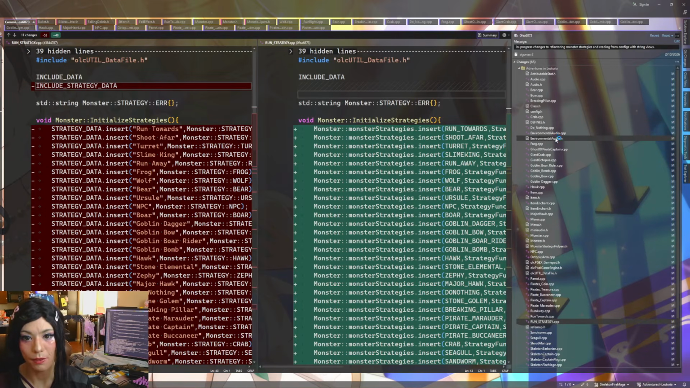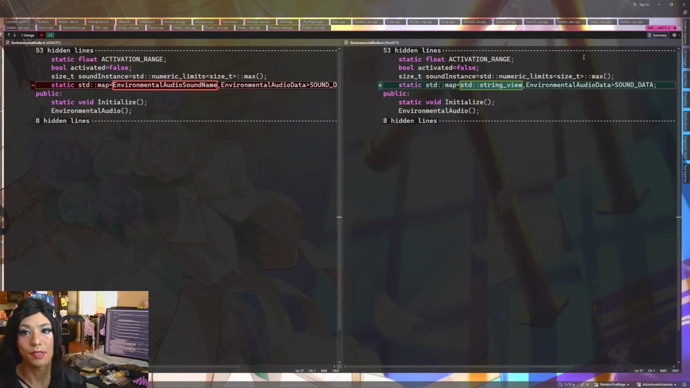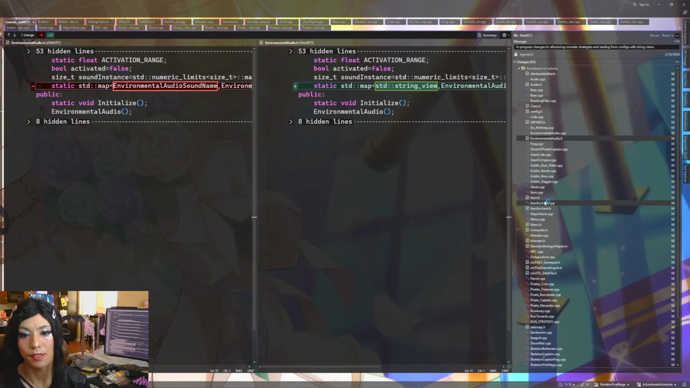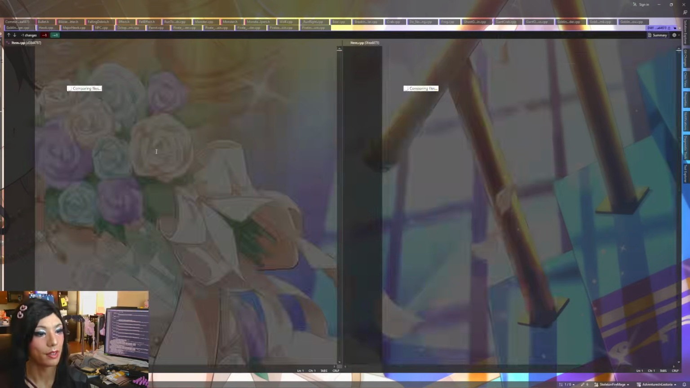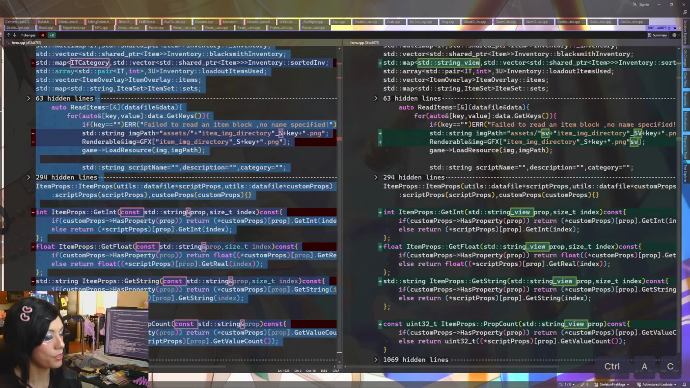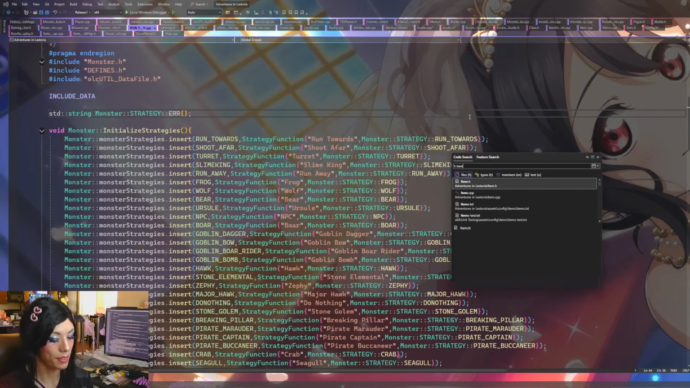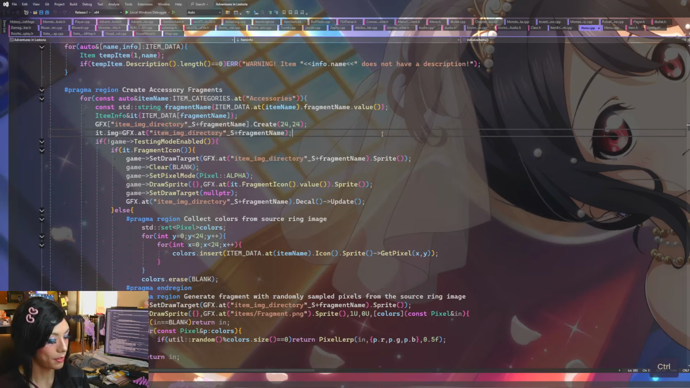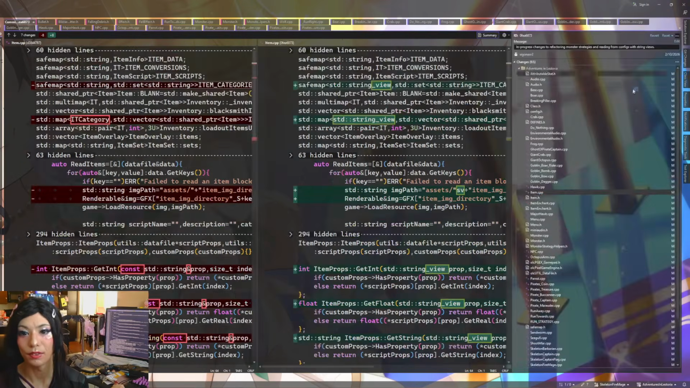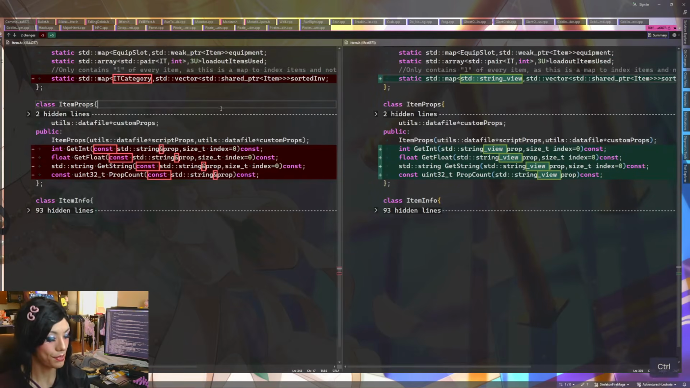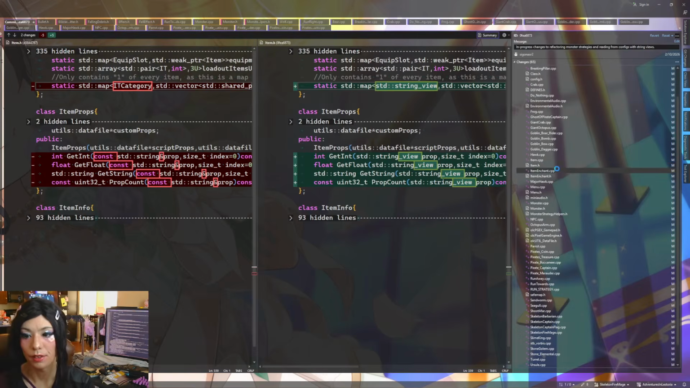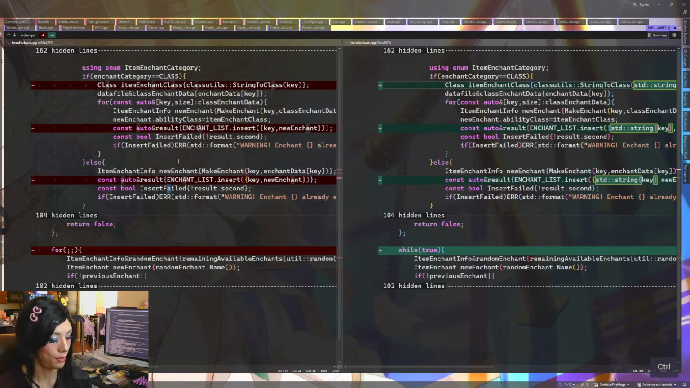So I did environmental audio. That's done. I did item. Did I miss something? Giant octopus? No. Okay. So yes, item got a major change. Let me undo that. I think I spent the last like hour yesterday making these changes, so luckily undoing them is very fast. Okay. Item enchant.